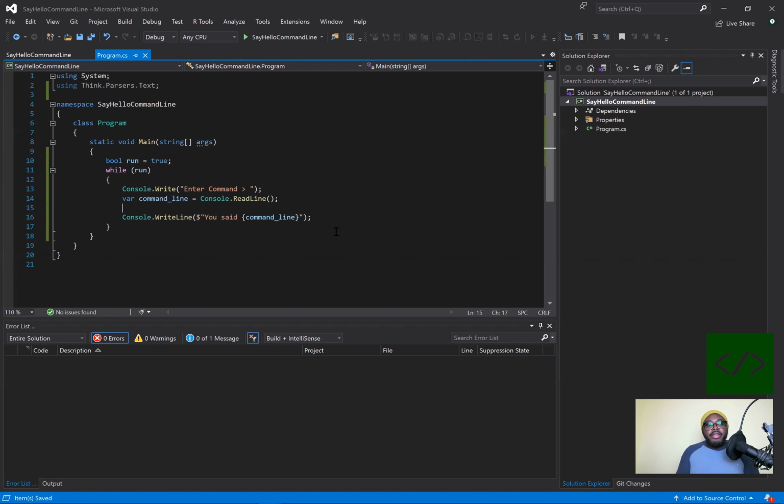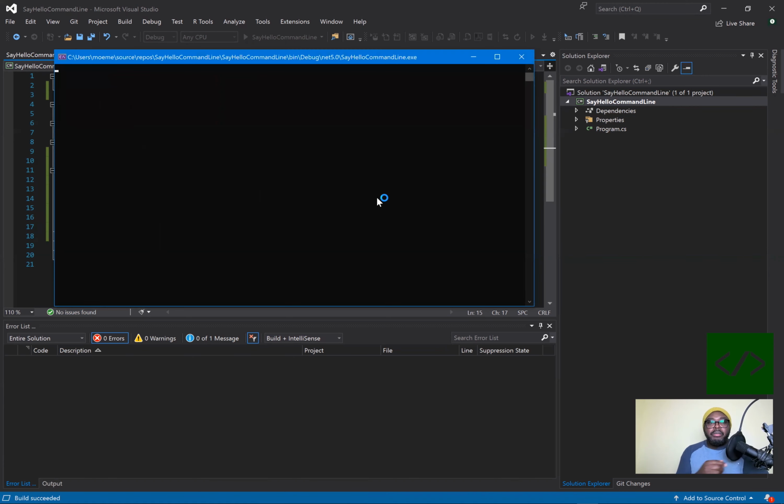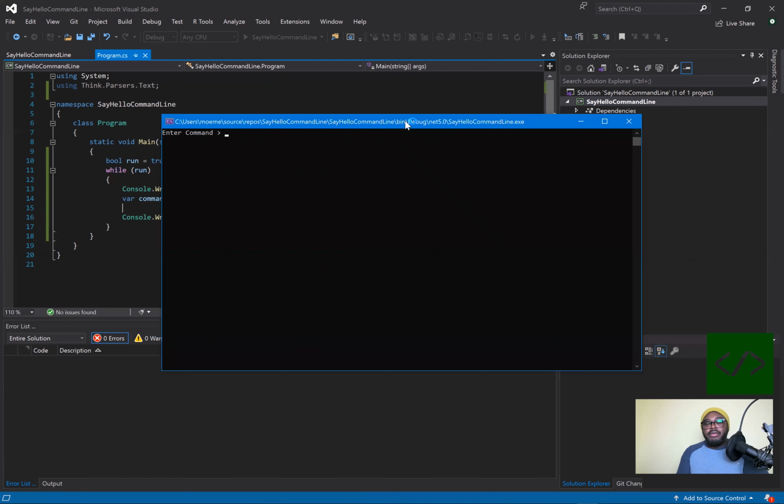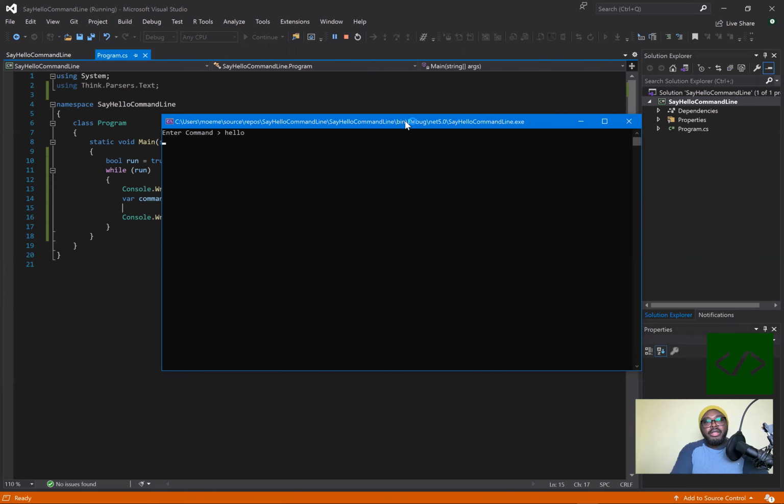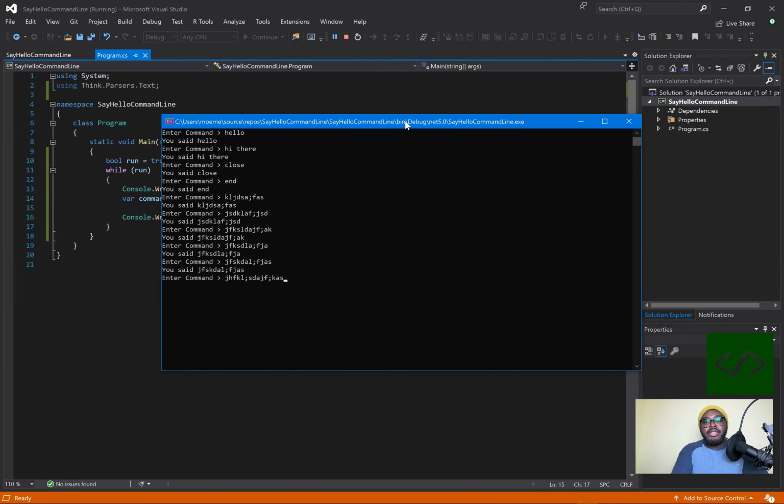And I could run this right now, but what you would notice is that if I ran this right now, matter of fact, let's run it. It's going to work. Everything works fine. But it basically runs forever, right? If I typed in close or end or anything, doesn't matter what I type in. The only way you can really end this is by essentially closing the program.